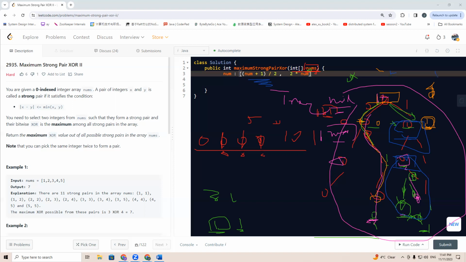This is similar to another question I explained, 1707. We can go through that question again if you have questions on this part. So let's begin to write code for this.